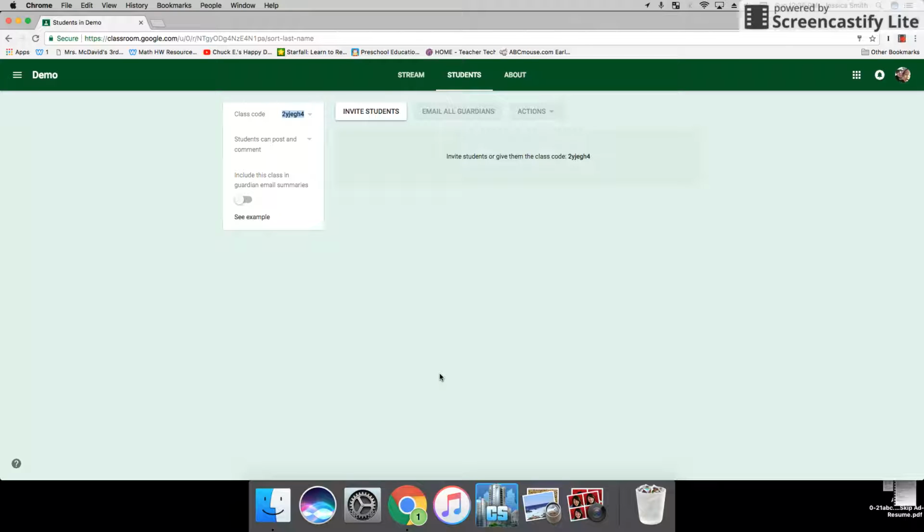They can then see everything that you have posted. You also have the option of what students can do. Here, students can post and comment, or you can change it to where students can only make comments, or have it to where only you, the teacher, can post or comment. It is completely up to you and what you would like to do in your classroom. You can also invite the guardians of the students in order for them to log in and also see what's going on in Google Classroom.